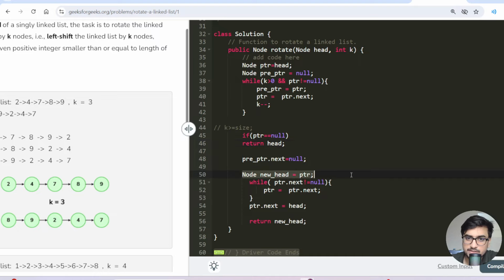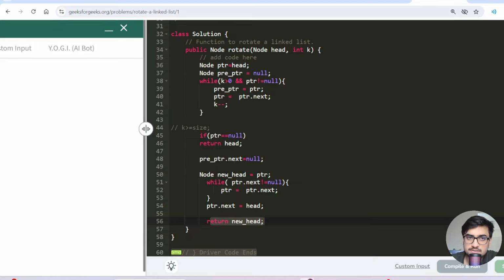So we made a new head which is pointing to ptr. Now while ptr is not equal to null, we traverse to the last node, and we say that the last node should be pointing to the head of the original linked list, and then we just return the new head. So that is it. So let us submit this code.